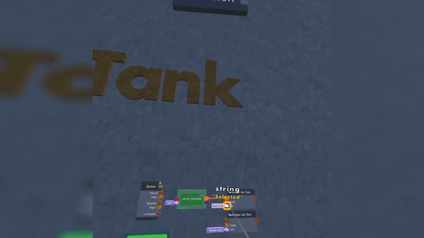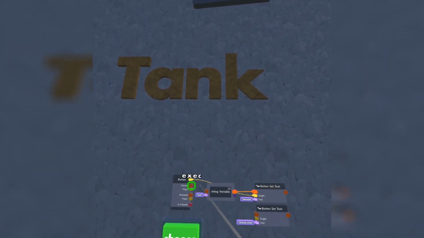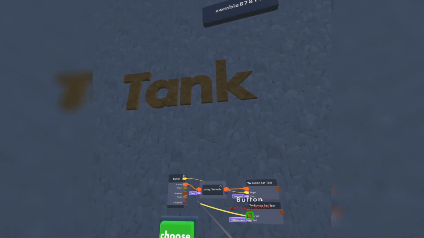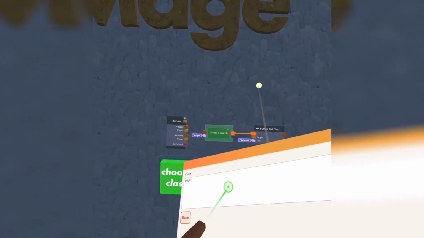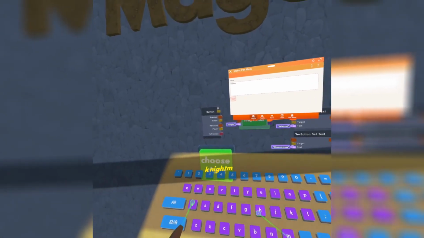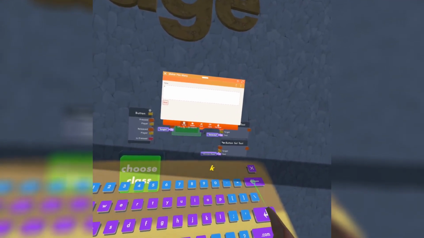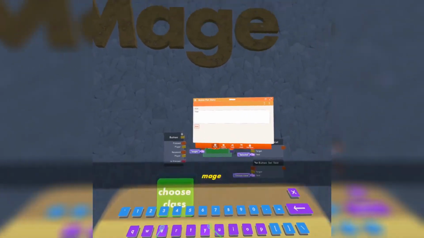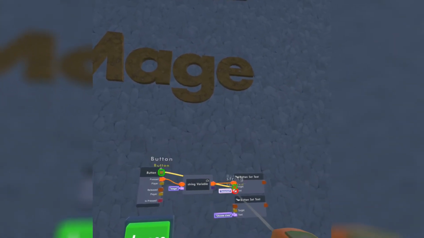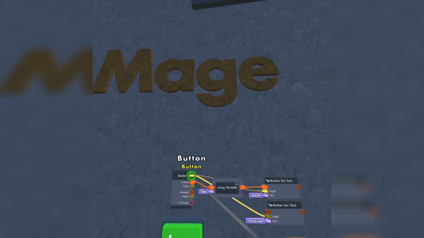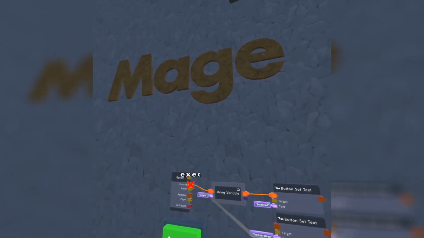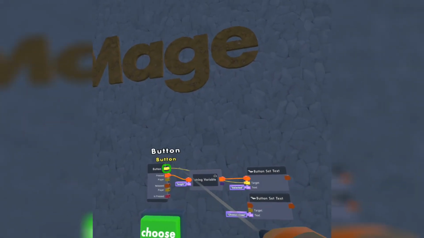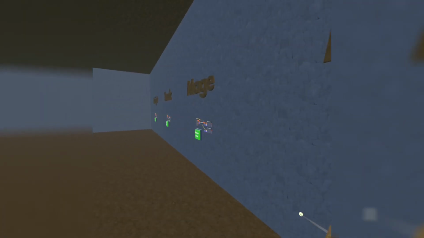T-A-N-K, no caps. Going to connect this to the button and the execute. And we're also going to connect this to the button. We're going to name this Mage, M-A-G-E. And we are going to connect this to the execute and connect these to the button. And I don't know what this is going to be, so I'm just going to connect this to the button and connect this to the self. It doesn't really matter right now.